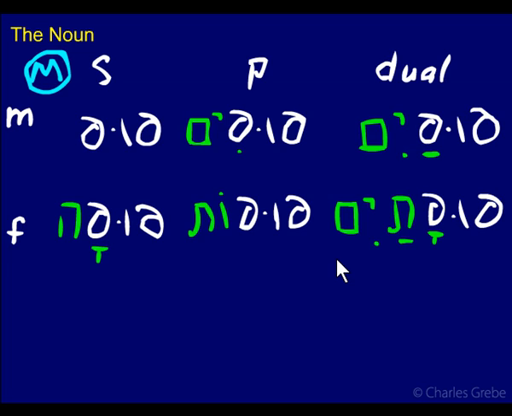And it's probably a good idea to memorize this by saying it. Sus, susa, susim, susot. Sus, susa, susim, susot, susayim, susatayim. So say it, but also know what the endings are in isolation. Okay, you've got nothing for the masculine. You've got a for the feminine singular, we've got im, we've got ot.